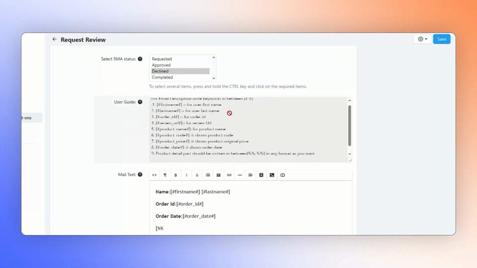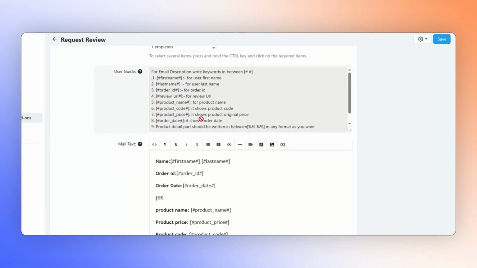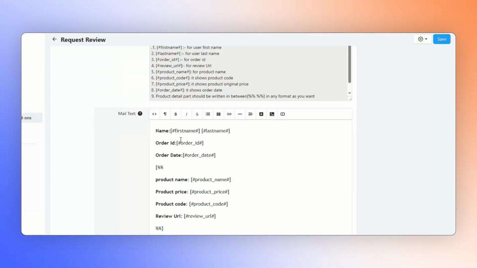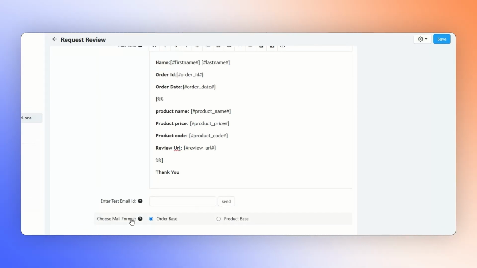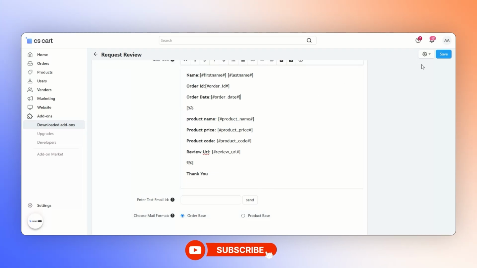Here you can see the user guide settings. You can use placeholders in the mail template and edit the mail text here. After completing this configuration, you'll see the Choose Mail Format option. I'm selecting Order-based. You can choose either Order-based or Product-based. Once the configuration is complete, click on the Save button.